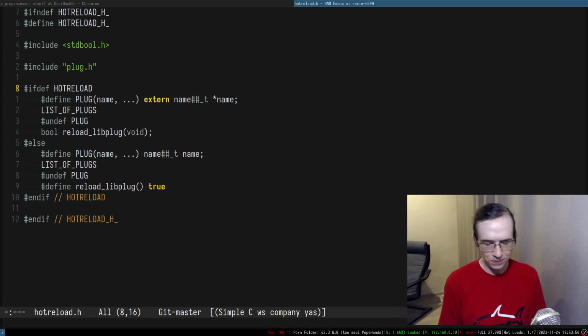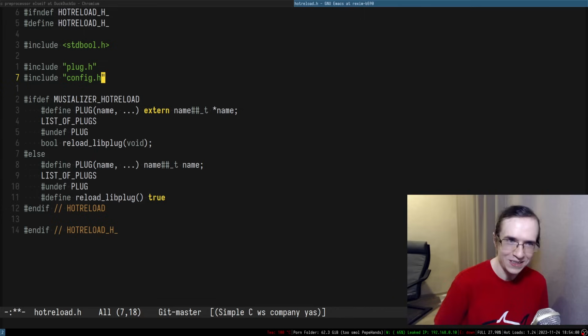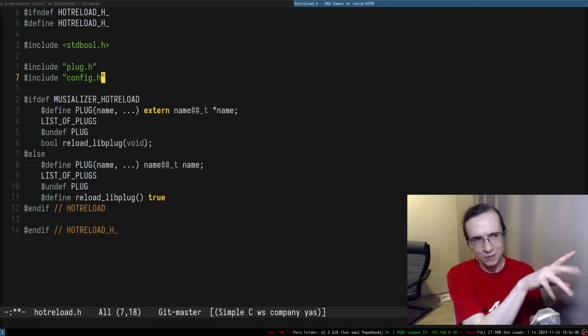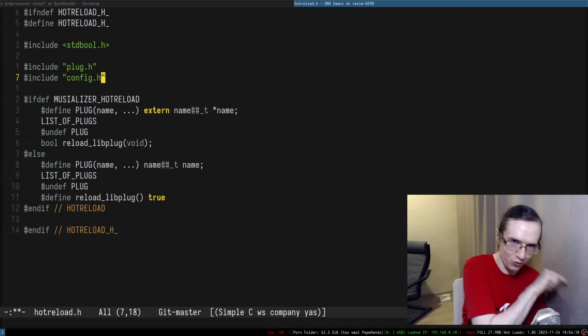What if we actually checked for Musializer hot reload and included config.h? Precisely what I was talking about, right? The main application includes the same config as the second stage of the building.